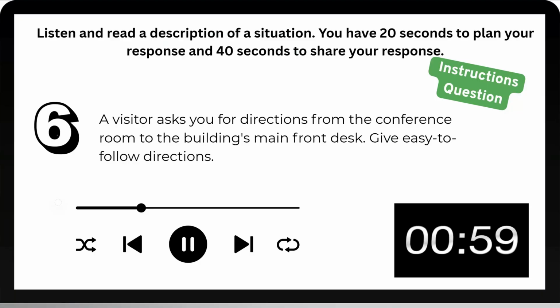A visitor asks you for directions from the conference room to the building's main front desk. Give easy to follow directions.